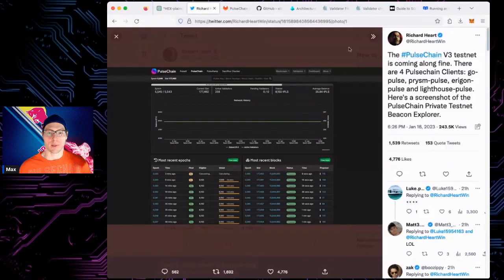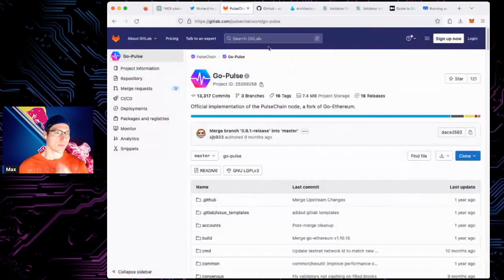So first up, Go Pulse. I'll drop this link in the chat as well. Now, what is Go Pulse? It's the PulseChain fork of the Ethereum node. So there's Go Ethereum and there's Go Pulse. It's just a fork of the Ethereum node.